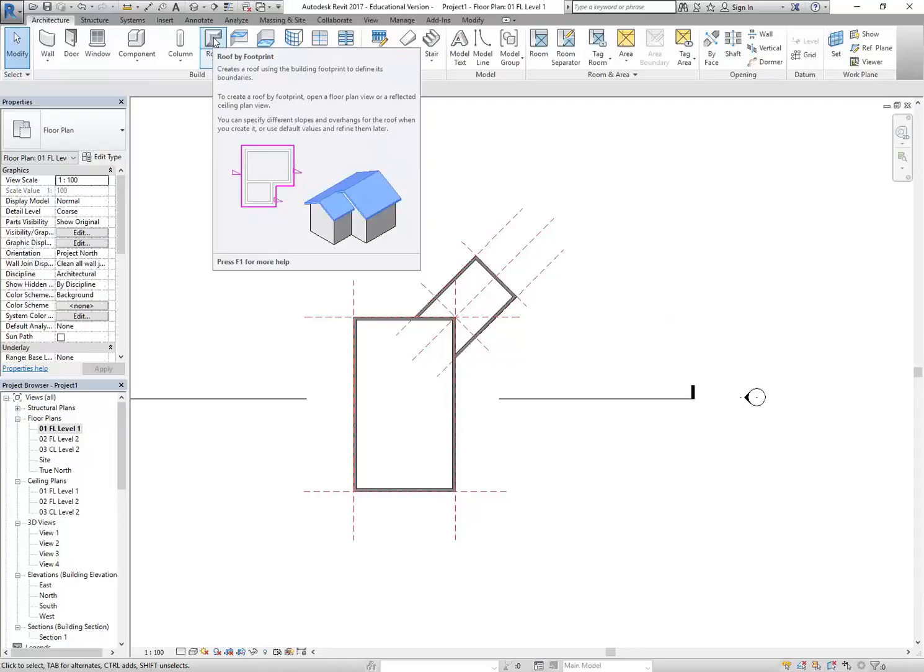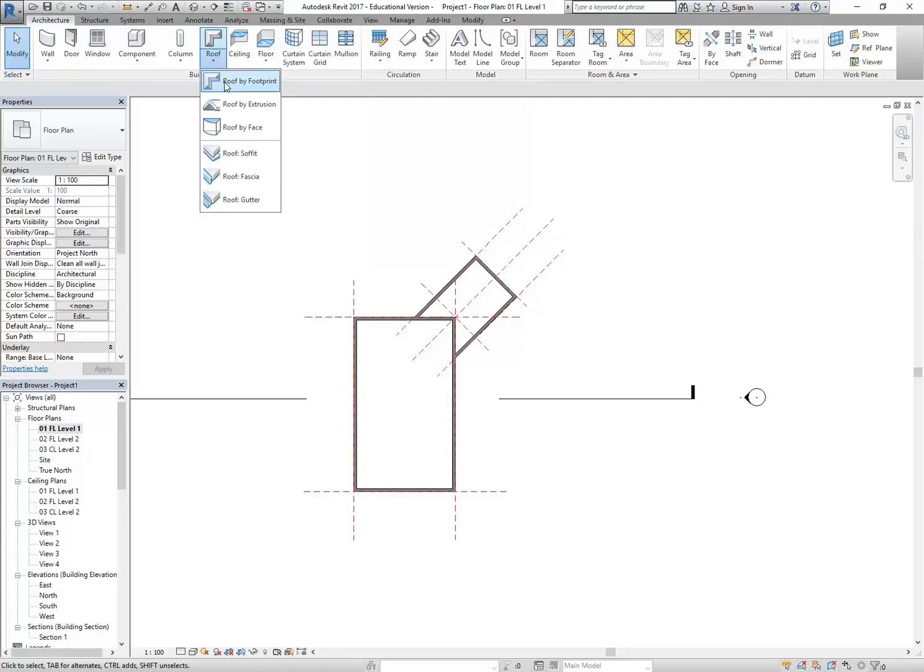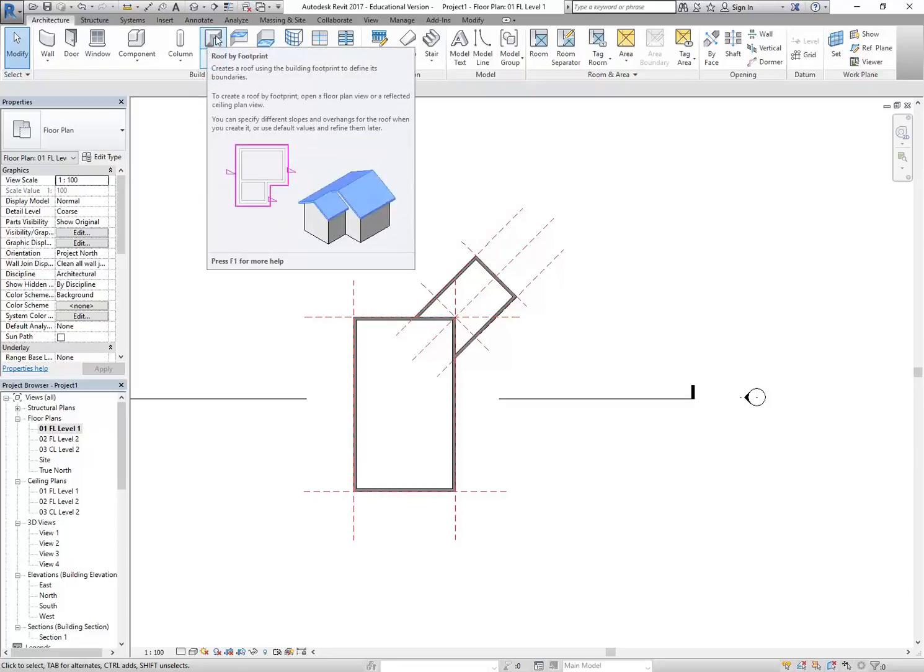So again, on the Architecture tab, you'll find that Roof tool. And just like the Wall button, you don't need to choose any of the options under the sub-menu there. Just click onto the top half of that button to use the default option, which is Roof by Footprint.